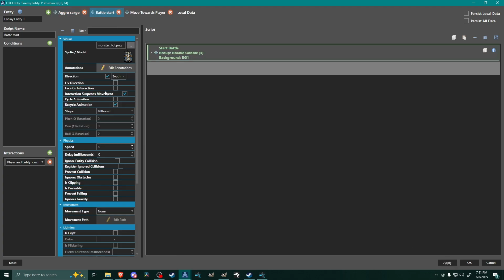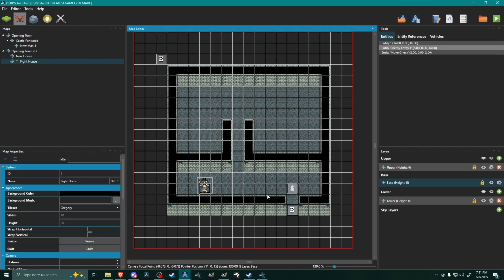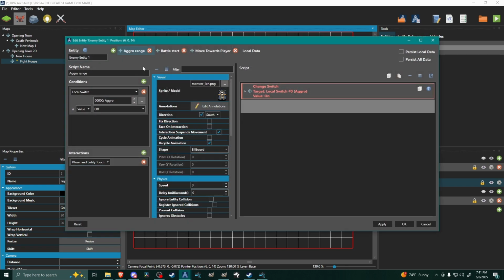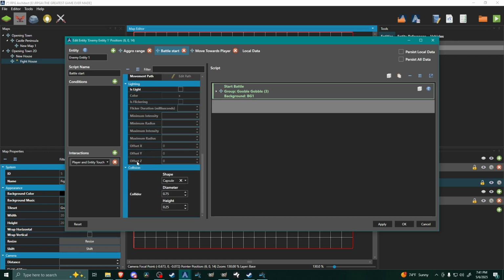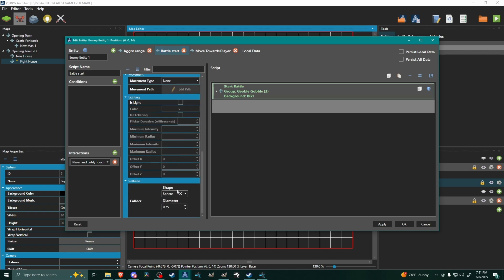And then for the battle start, I want him to be able to trigger the battle when I'm standing next to him, like if you're standing on a tile next to him. So it needs to be more than 1. So just for simplicity's sake, I'm going to use a sphere collider for the battle start script, okay? And I'm going to set it to be 1.5. That should be plenty.